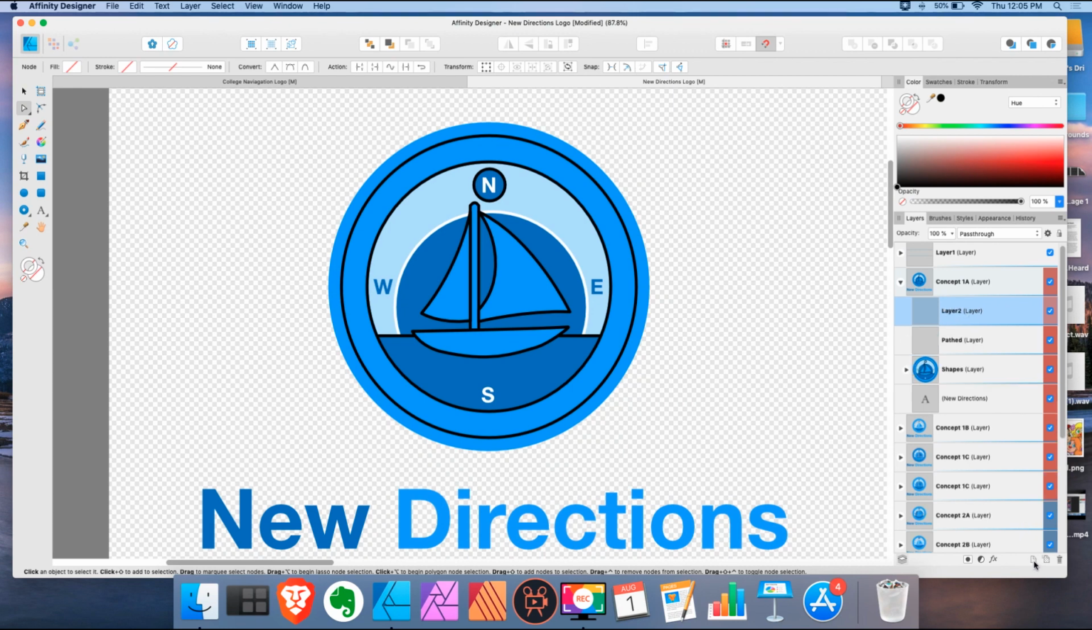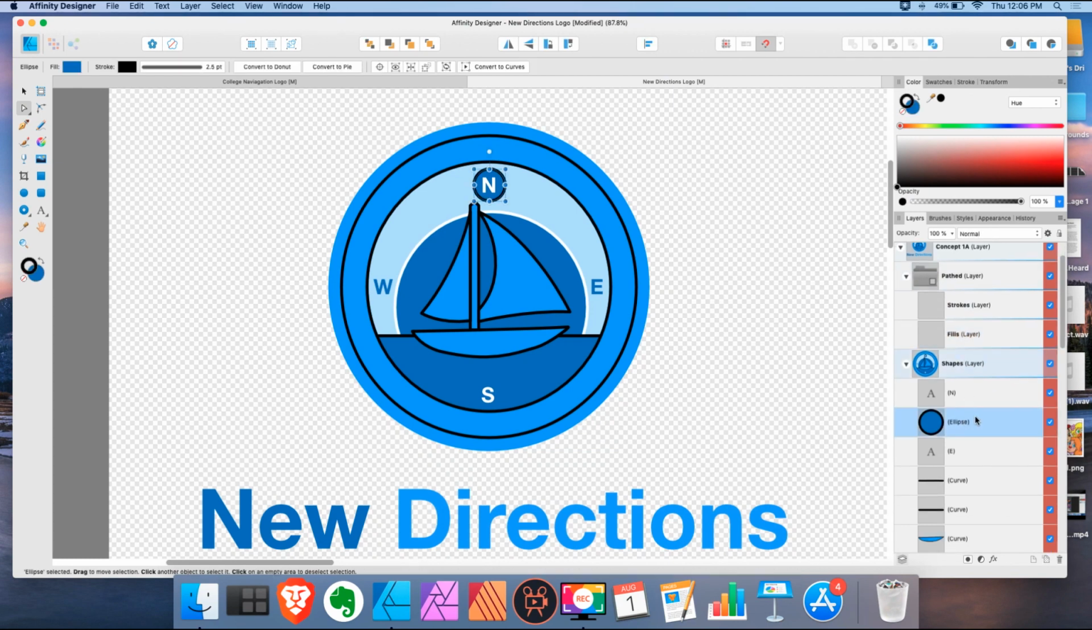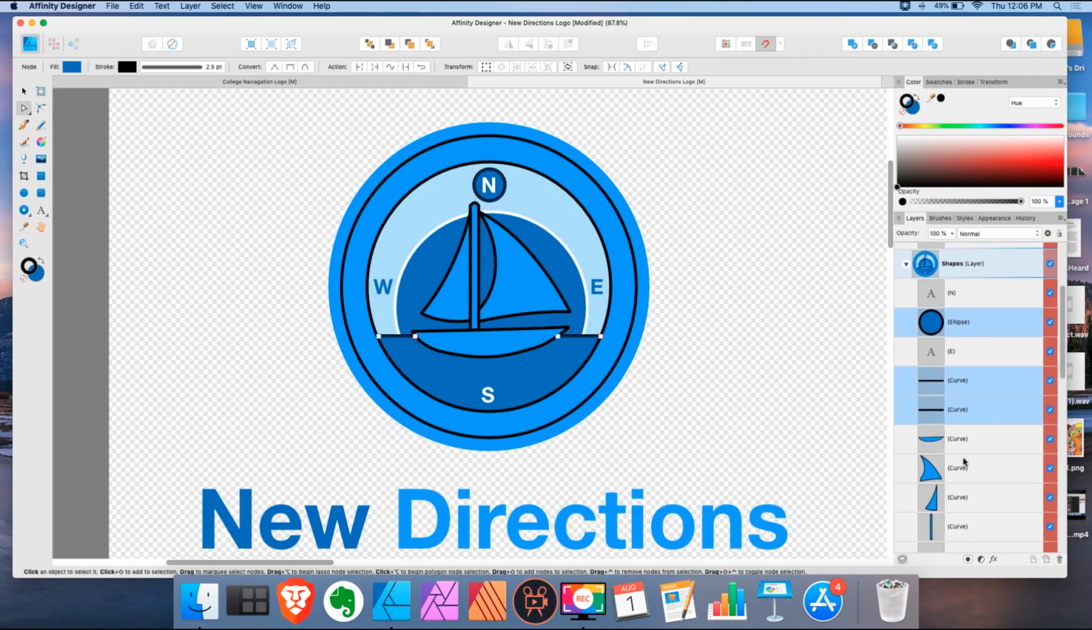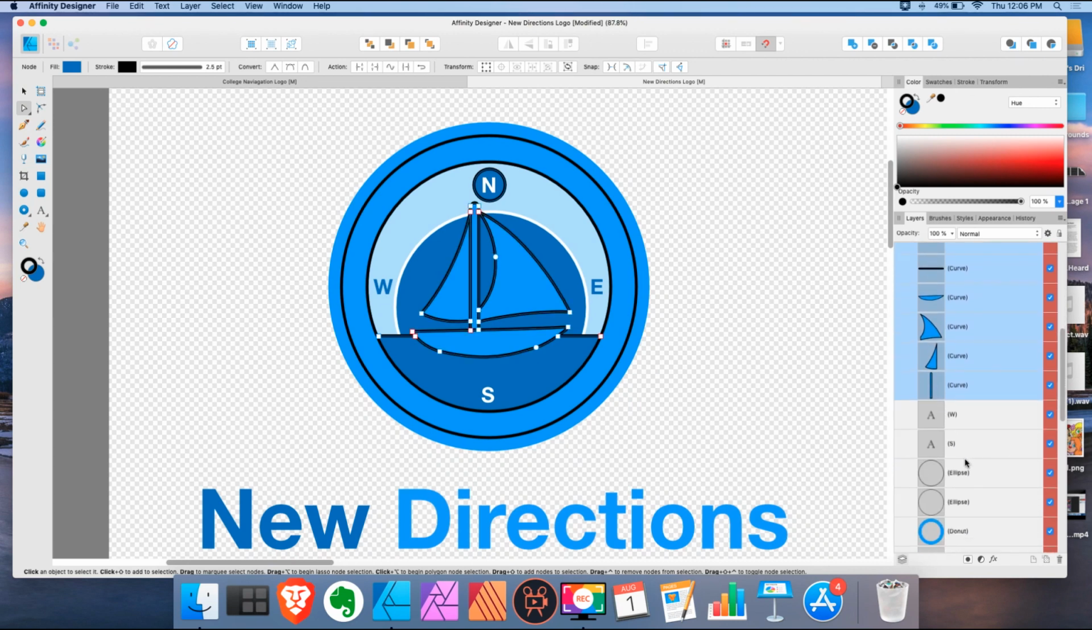Okay, now under the Pathed layer, I'm going to create two new layers. This top one is going to be called Strokes, and this bottom one is going to be called Fills. I'm going to open the Shapes layer, and I'm going to copy all layers that have strokes in them. So this has a stroke. It also has a fill and a stroke. I'm just selecting any objects that have strokes. That's what I'm doing first. Oh, I'm not copying, I'm just holding Command. Sorry about that.